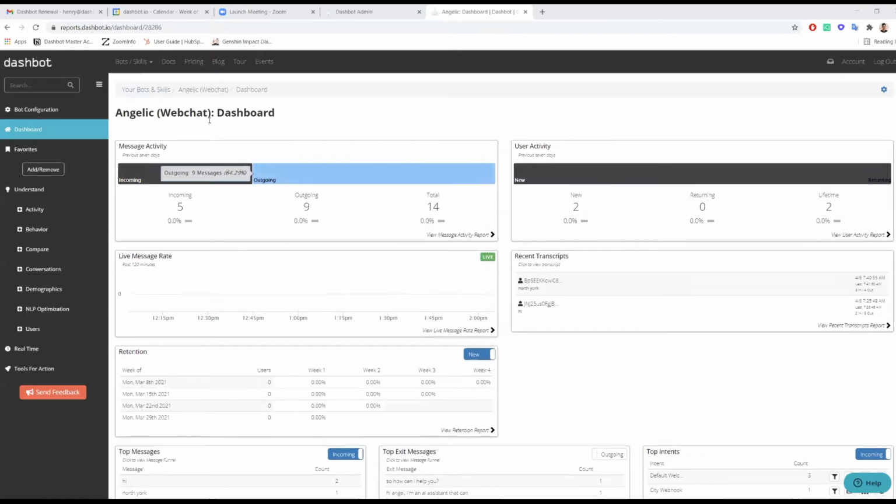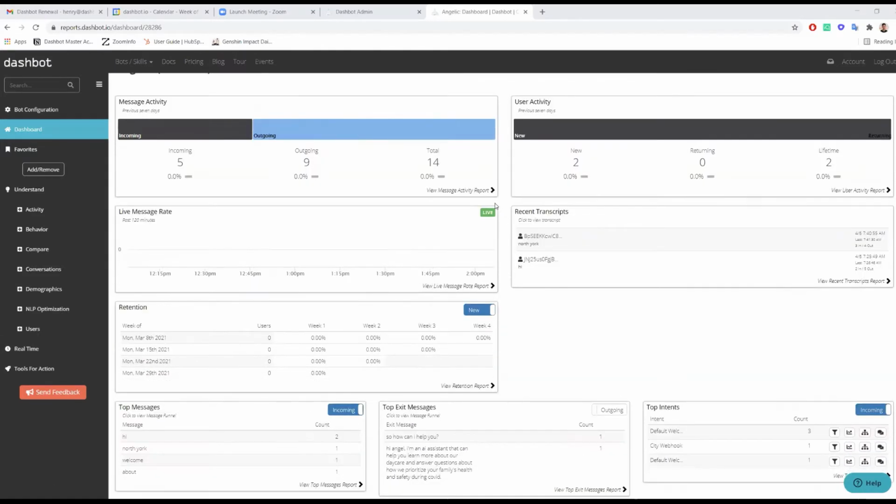So it includes your performance stats, like your message activity and user activity with comparisons to the previous week. This is your bot's first week being plugged in, so obviously there's no comparison to the previous week. But as you can see here, we are working with a total of 2 users with 14 total messages, and we can expect this to grow as you continue to get more traffic.